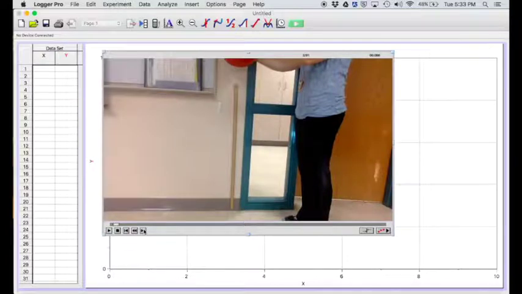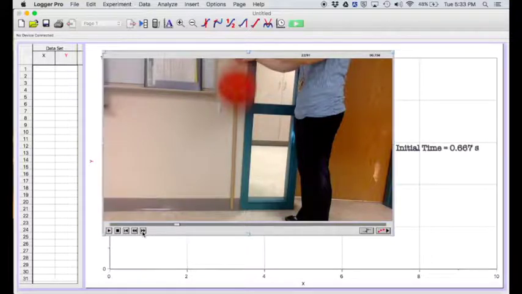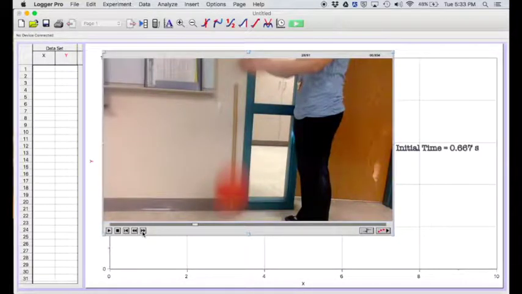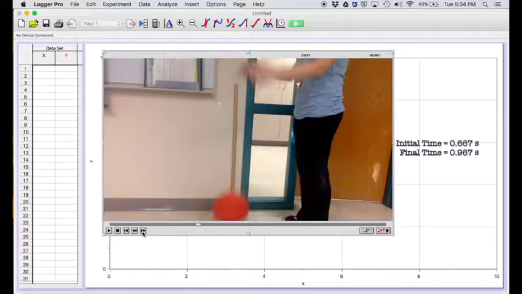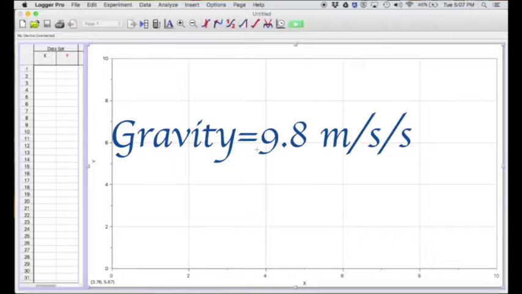So I'm going to click the Next Frame button. Again, the time is located in the top right corner. Now it looks like it passes the 1 meter mark right here. So I'm going to record 0.667 as my initial time. And it looks like it's on the ground there, so I'm going to record 0.967 as my final time, which gives me a total change in time of 0.3 seconds. I'm going to use this time to prove that gravity equals 9.8 meters per second squared using my free fall equations that we covered in class.